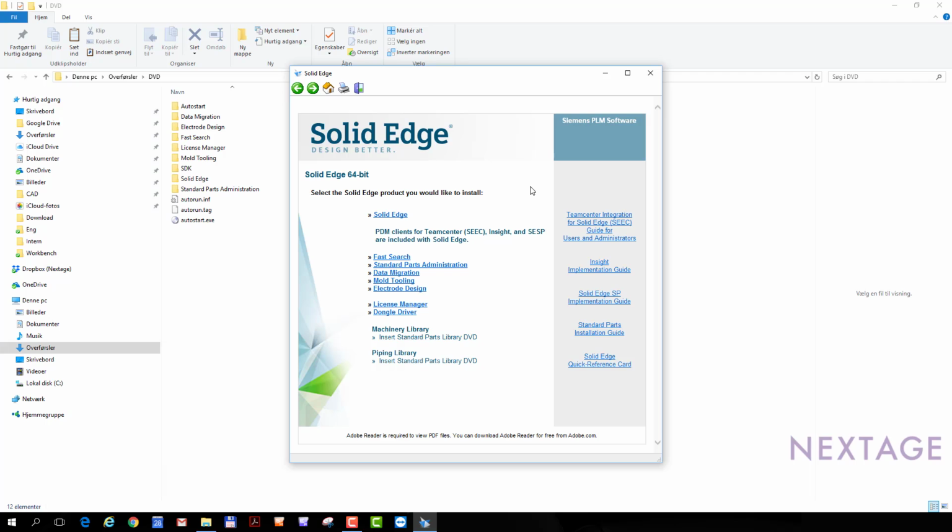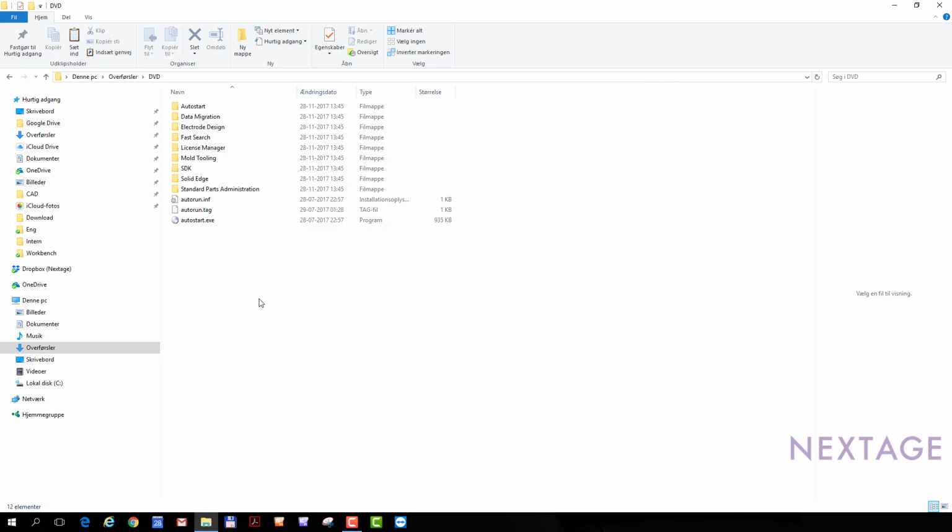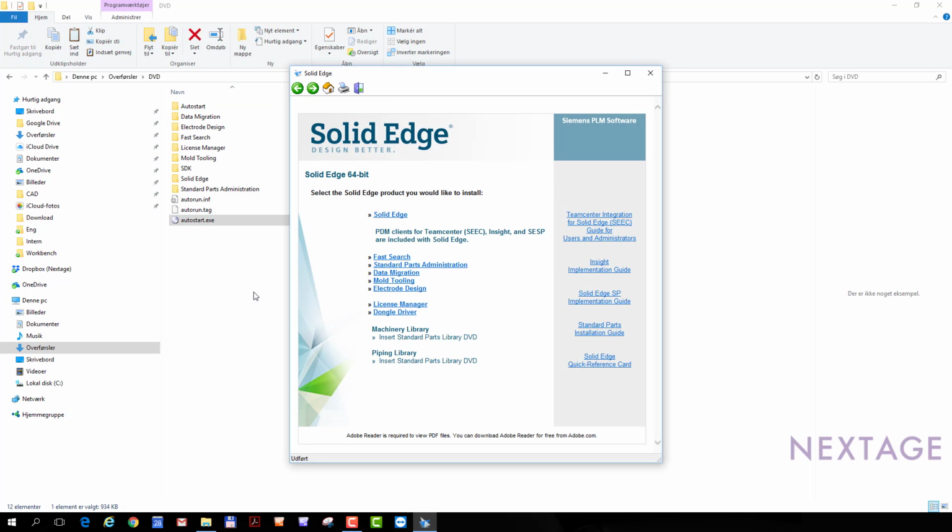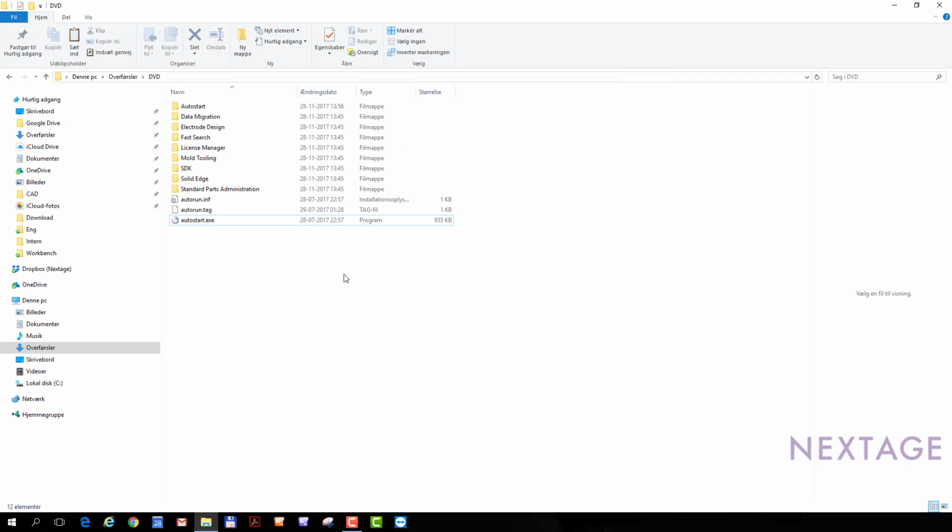Now you can close the Solid Edge install wizard, and you can run the install wizard from the DVD folder here. Much faster. Place this folder on a server and you can access it from all your clients.